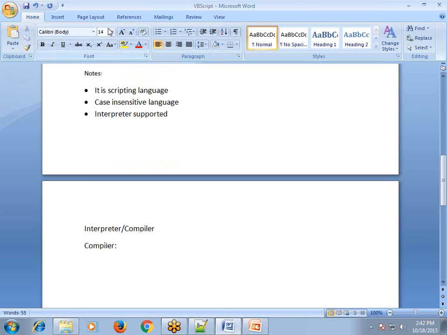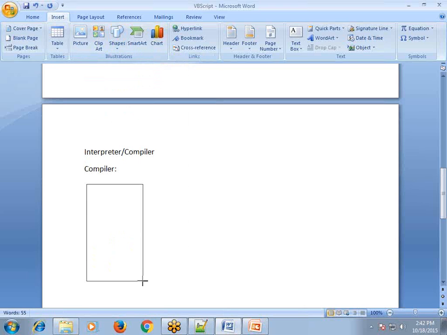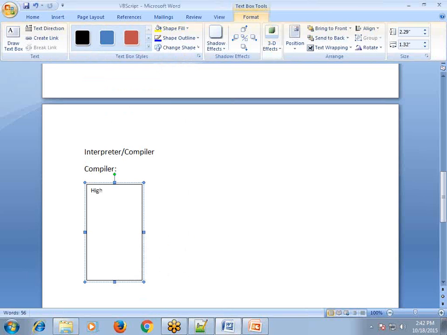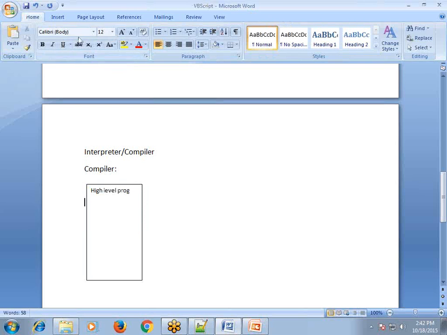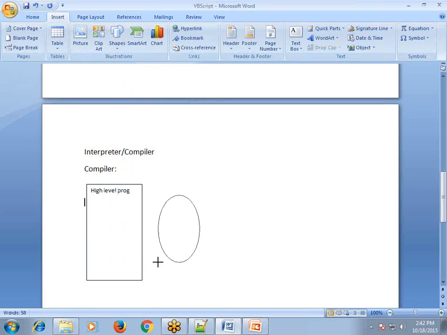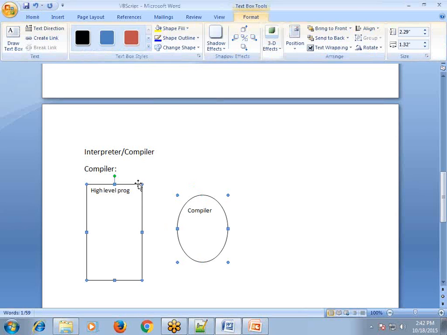See, compiler, how it works. I have one program. I will insert one shape here. See, this is my program. This is a high level language program. And here you have the compiler. Are you clear? Now what will this compiler do? It converts this high level program into machine program or a binary program.